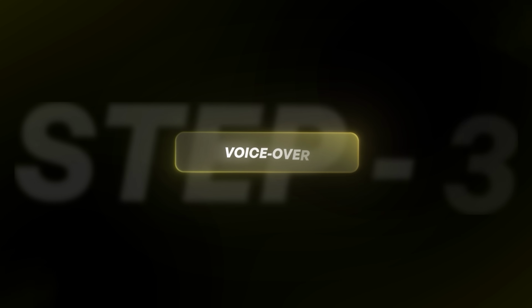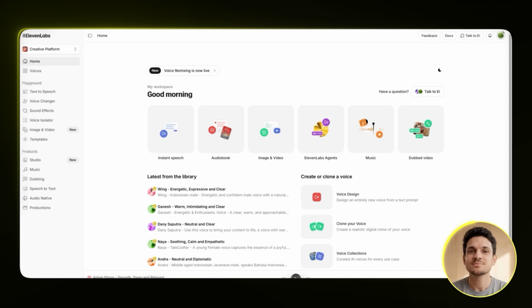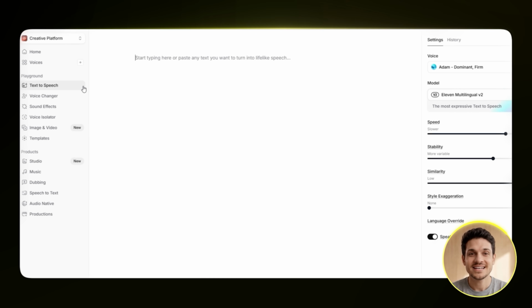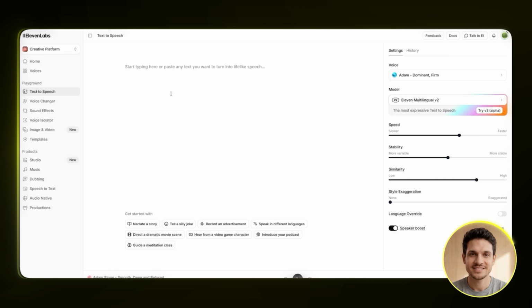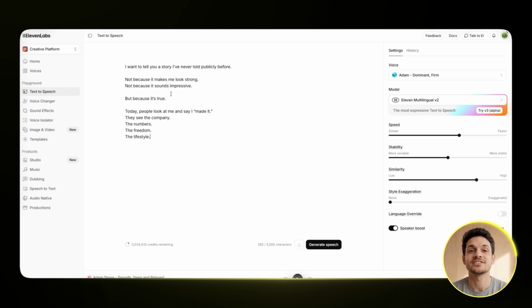Now we need to turn that script into audio. Head over to 11 Labs and sign in. If you don't have an account yet, you can start with their free tier, which gives you enough credits to test this out. Click on the text-to-speech section. You'll see a large text box where you can paste your script. Go ahead and drop it in there.